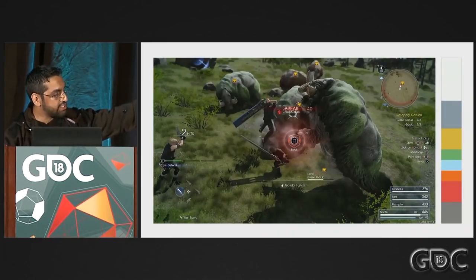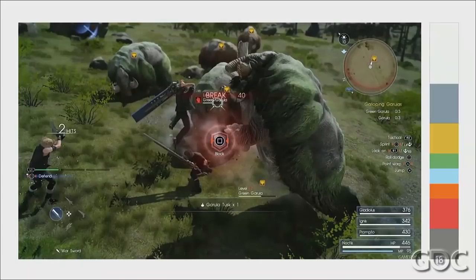You can see here they've used red in the center, which is really important when it comes to critical information. At this point, you need to press square, and it's showing a little red glow around the outside.